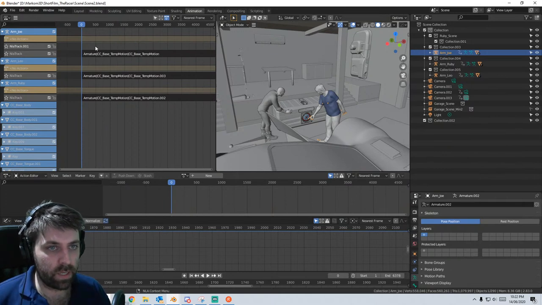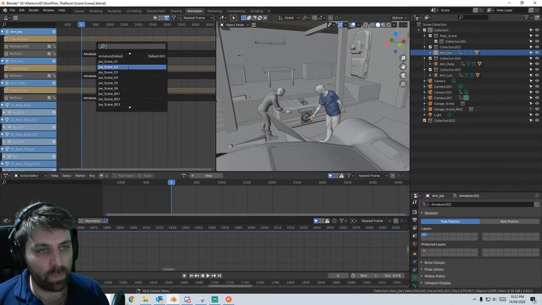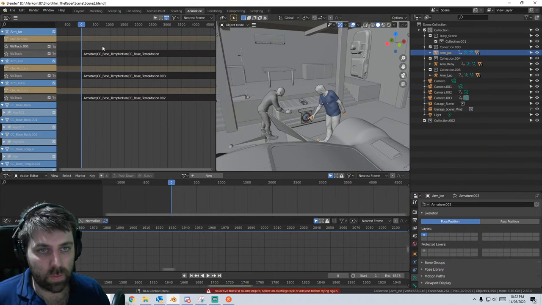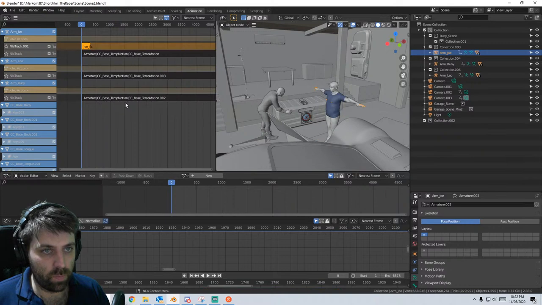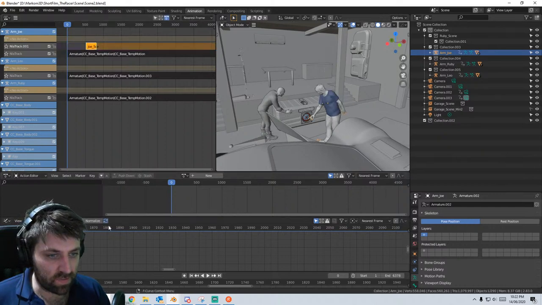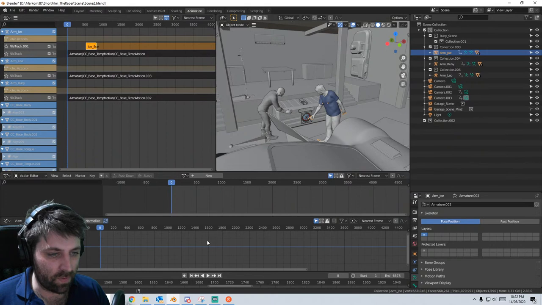Now what I can do is I can go Shift A. What are we after? Joe. This is the armature, so we need body. That one. Body. There we go. Actually, no, that's fine. So let's find out where he talks now. And now this is kind of like the bit where we're going to be fluffing around a little bit.